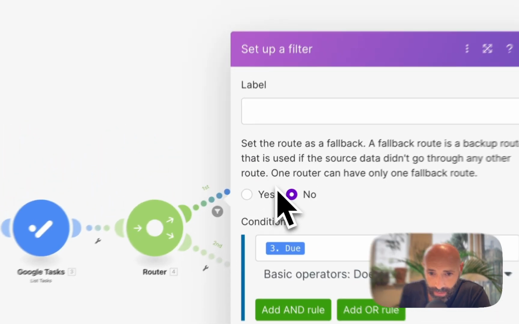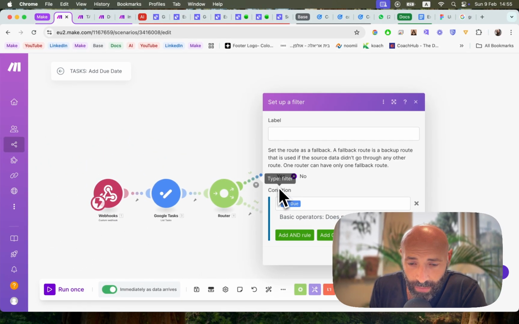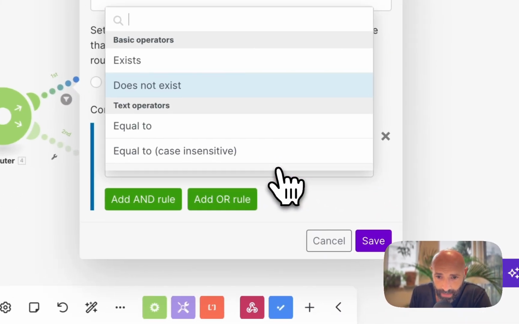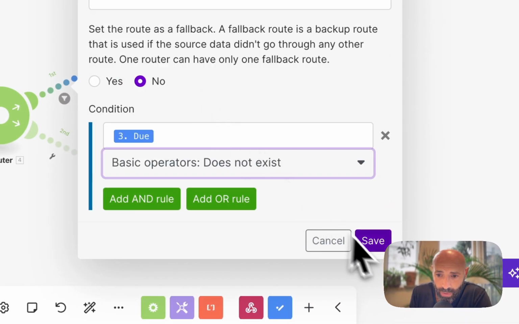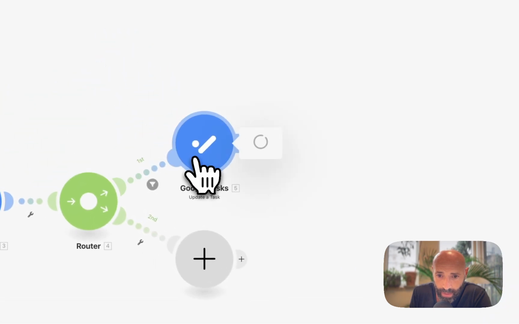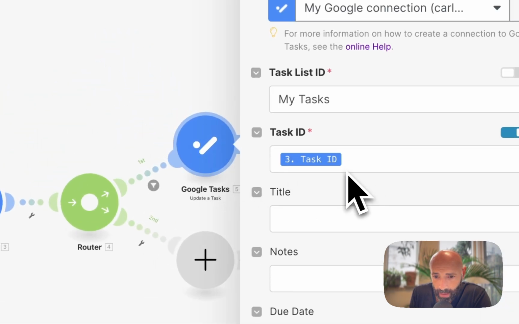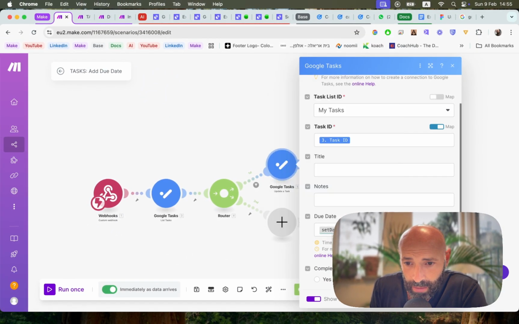And you can add a label, but if the condition due does not exist, if there's no due date, then you set the day now plus 7 days, end of the week. So it's 7 days from now.